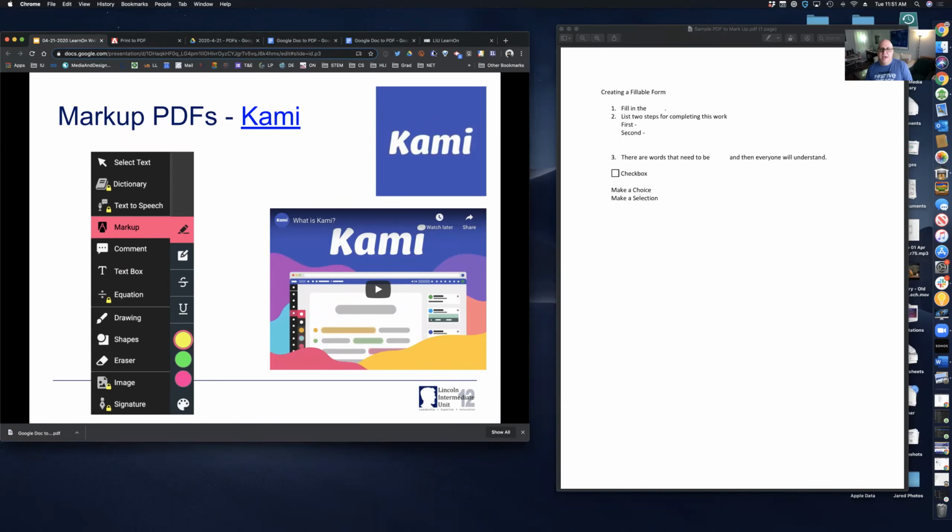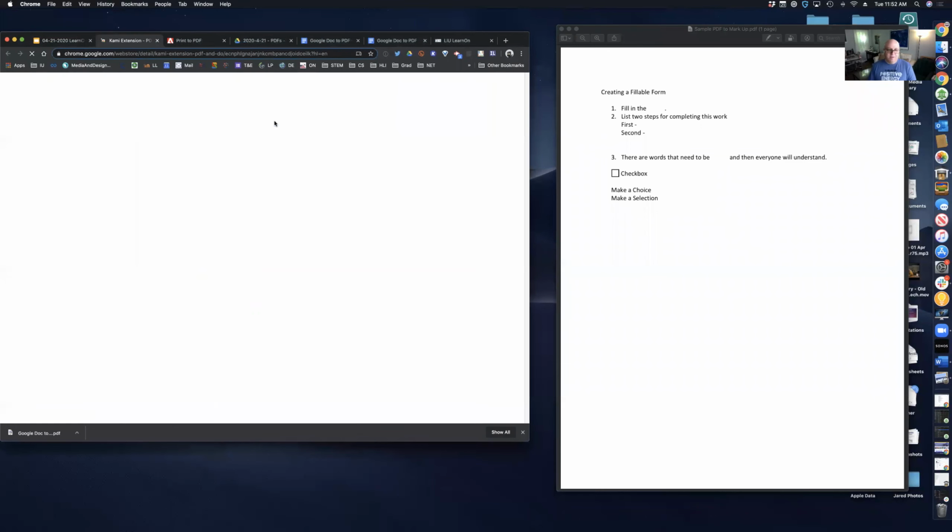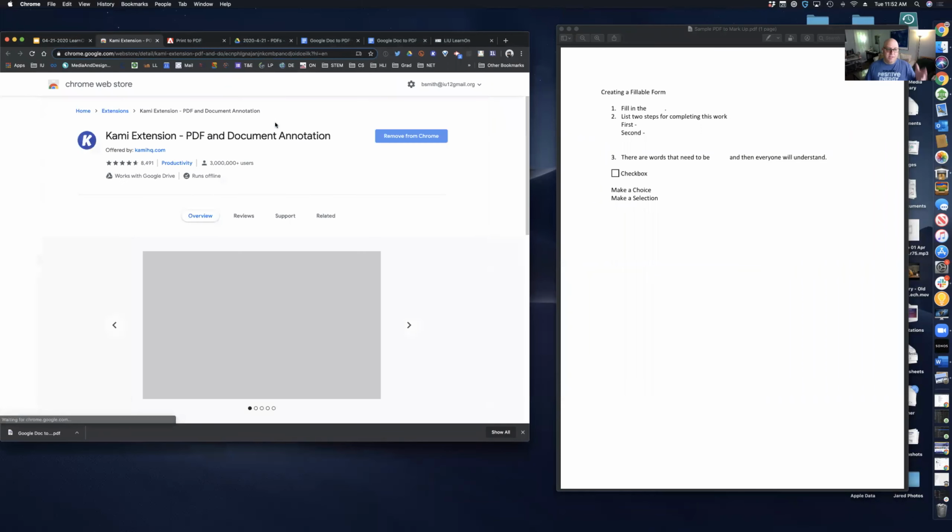You'll see I have a little K, and that stands for Kami. That's an extension. And I'm going to click it in a moment and I'll show you what happens. But in the slide deck, here is the link that will take you to the Chrome store where you can get Kami. And it's an extension.